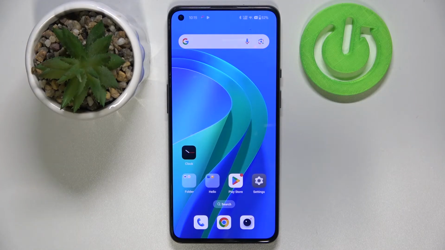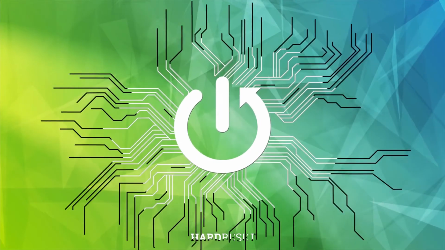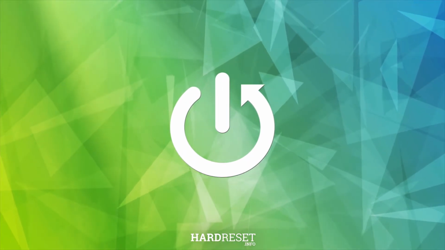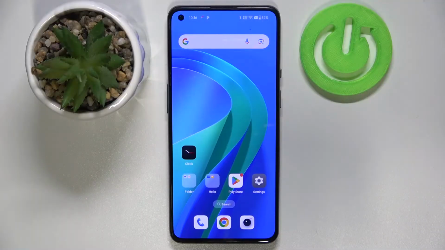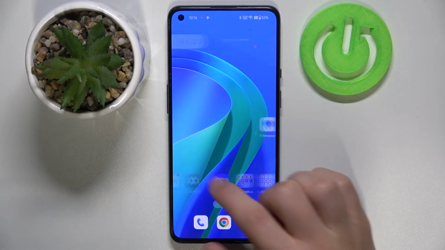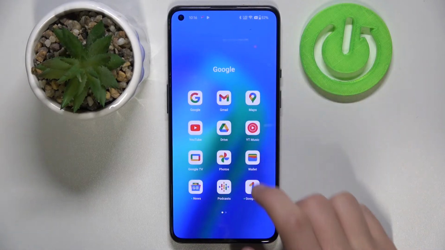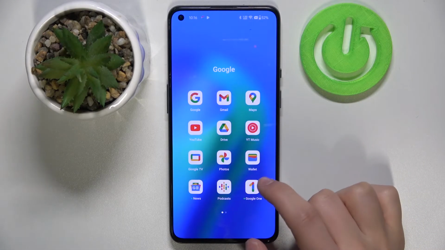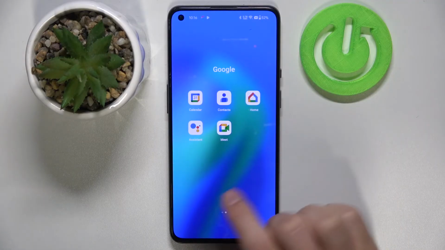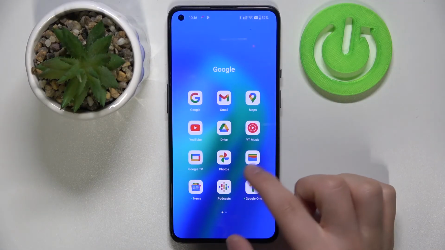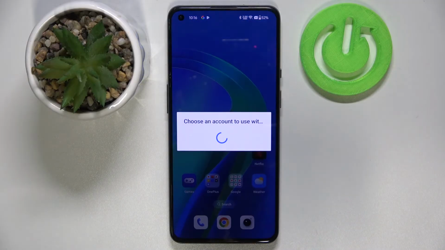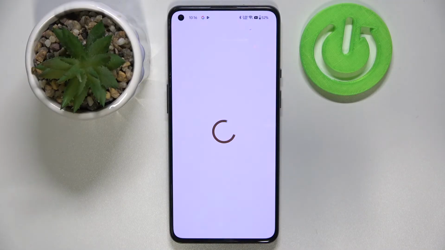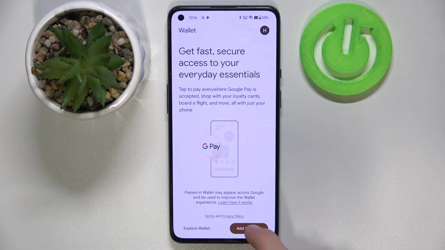Today I will show you how to manage Google Wallet on OnePlus 9. So as you see, I already have the OnePlus 9 in my hands, and all I'm gonna do is go into the search for the Google tab, and as you will see, there are all the Google applications. Try looking for the wallet. I will try to find it, and as you see, I already found the wallet.